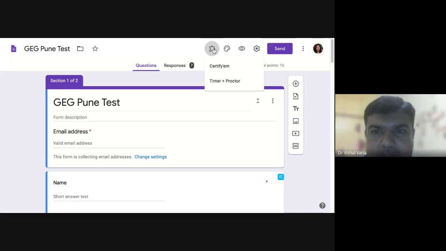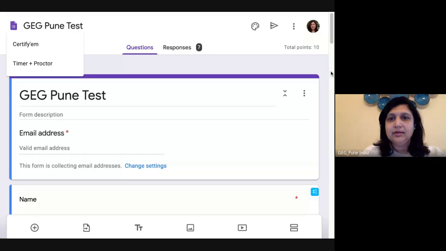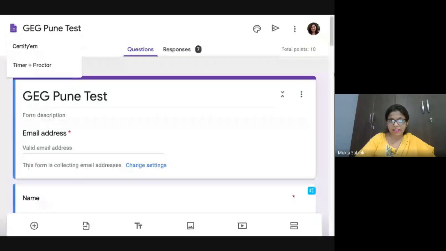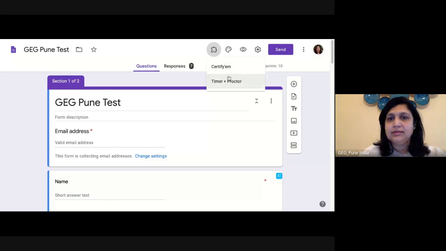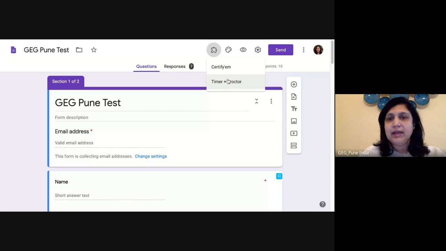Sorry for the interruption. Amarjit ma'am, let us share your screen then. Okay, can you see my screen? I just installed it and I can see that timer here. Now timer plus protector. Everybody can see this screen? Yes. I installed it and now I refresh the form and I can see timer plus protector. Okay, so Mukta ma'am, please guide us.